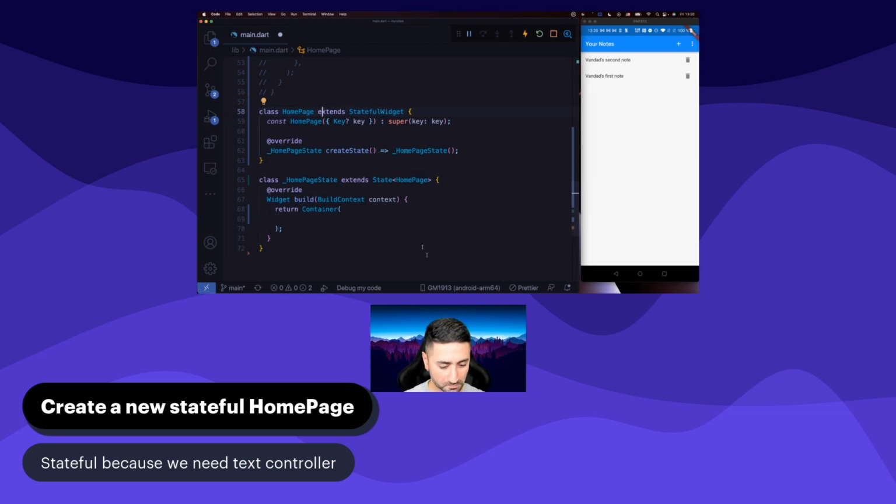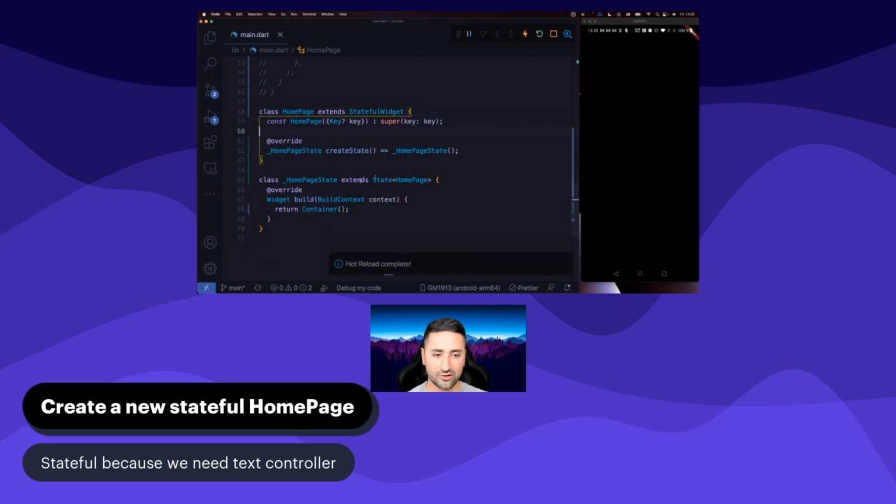Okay, so that's our new homepage. And if I now press Command S in here, our screen is going to be black because, well, this is a homepage with no information, no scaffold, nothing. All right.